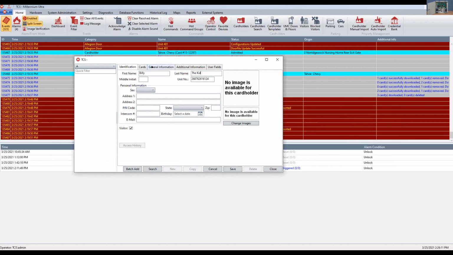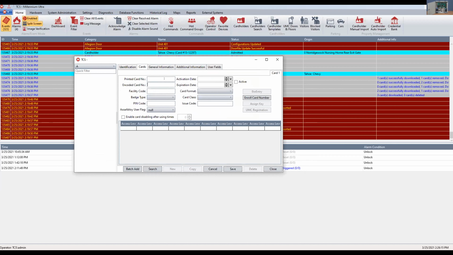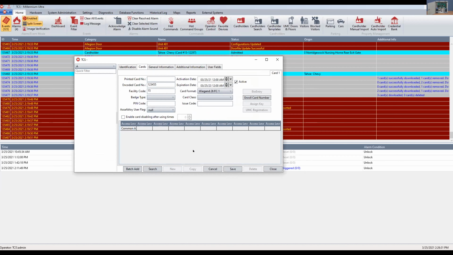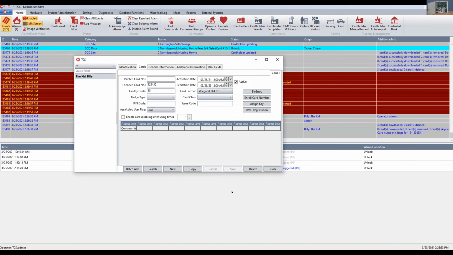That way I don't even have to think about it. Billy, the kid last name, I can go right to my cards. I can put in my card number, facility code. I'm just going to put some stuff in here so I can save the record and show you how to do the blocked. So basically you're going to set it up exactly how you would set up a card holder and then hit save. Okay?